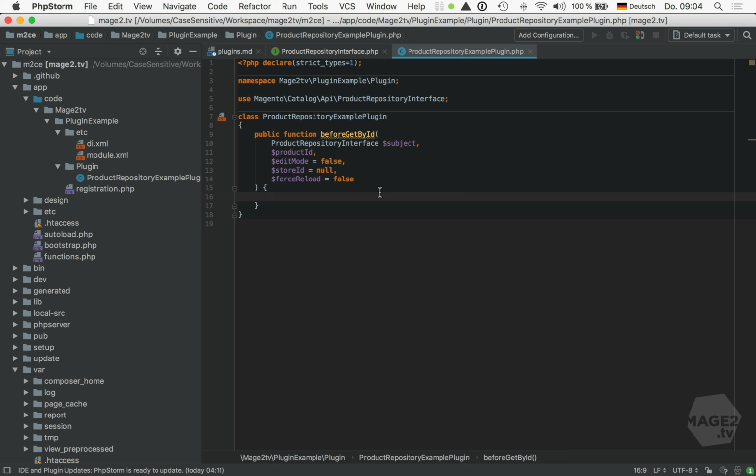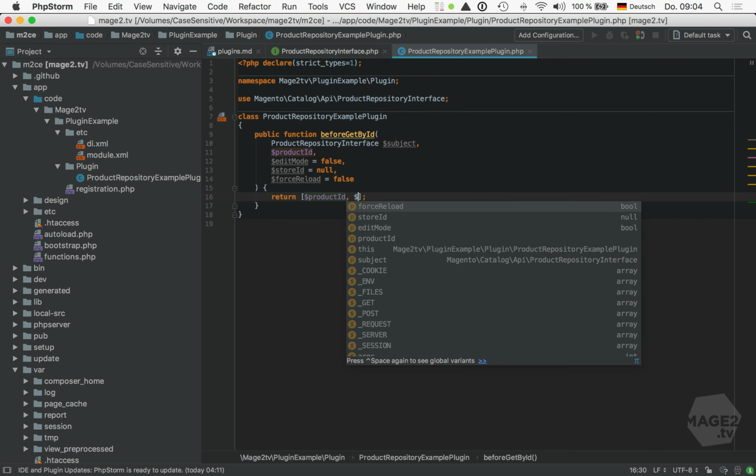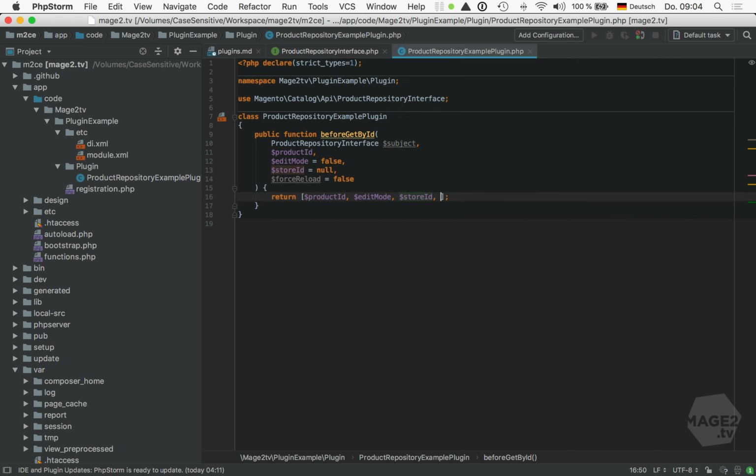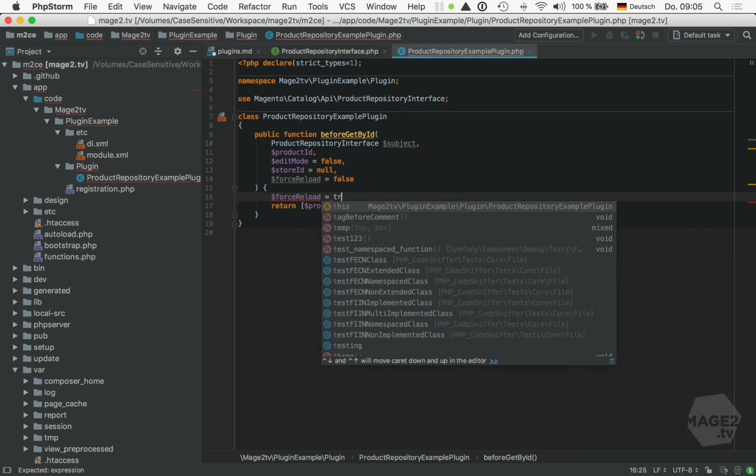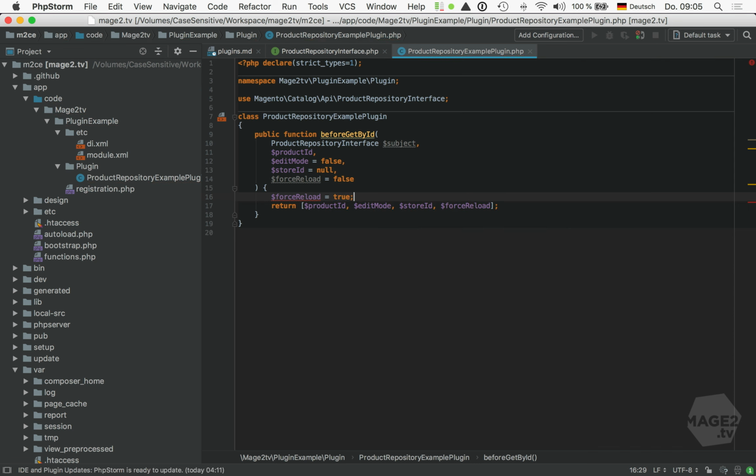So before plugins are often used to modify one or more of these method arguments. To do so, before plugins can return an array with all the arguments that will be passed on to the original target method or the next plugin. So product ID, edit mode, store ID, force reload. And any of those can be modified. I want to set force reload to true, which probably is a bad idea, but it'll do nicely as an example on how to return a modified argument array.